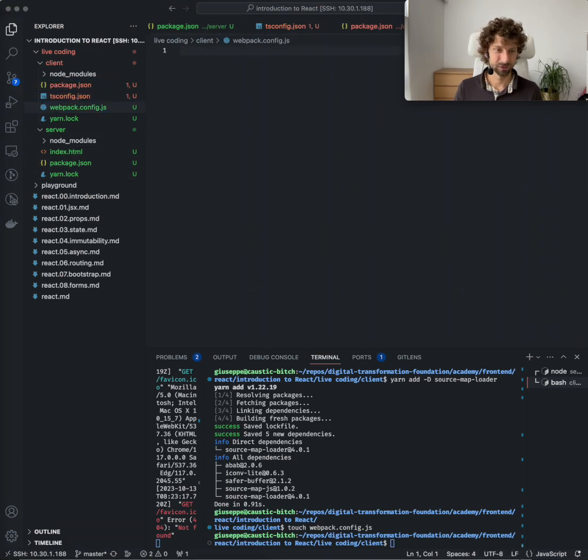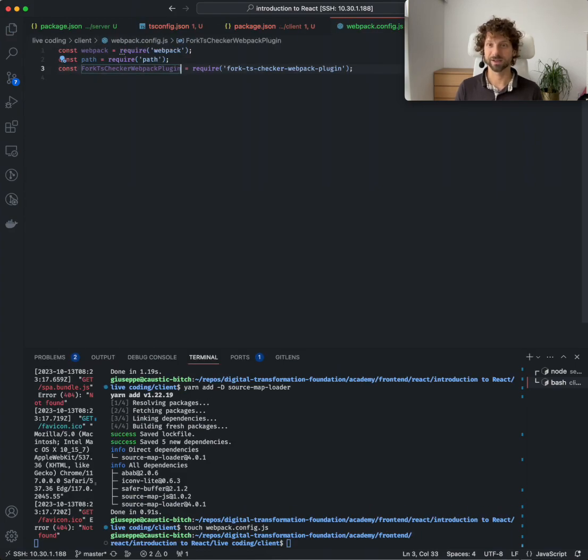All right, and so first of all, we need Webpack itself in this file. Then we need something to process paths. Okay, that also makes sense. And of course, the main plugin we have is this fork TS checker Webpack plugin, which is just the TypeScript type checker that runs from within Webpack. Okay, then we export a main file.